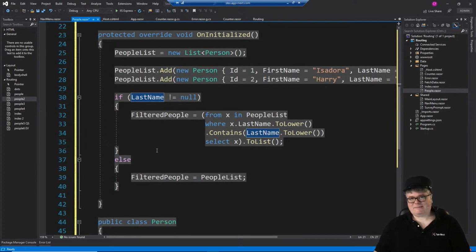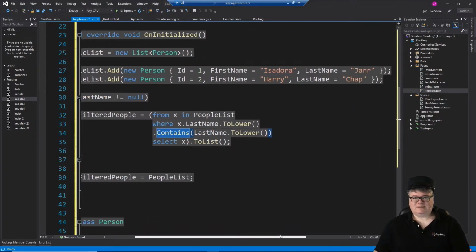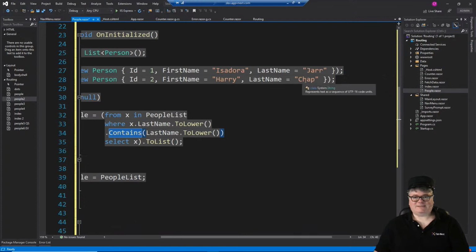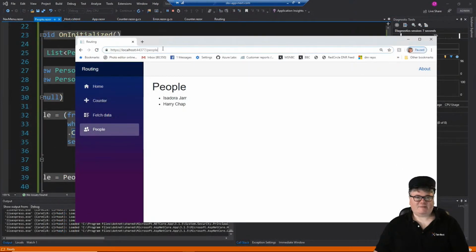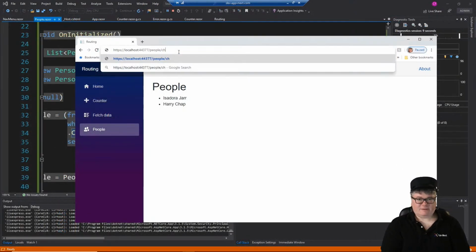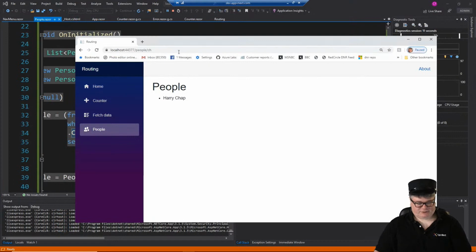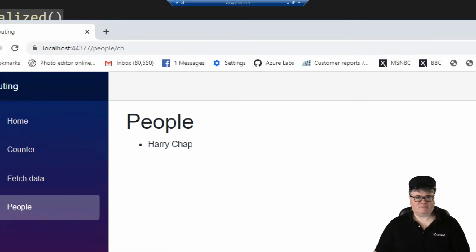So if that last name property is specified, I'm going to set filtered people to the subset where the last name contains that parameter. So I could type J to get Isadora Jar, I could type C or CH or CHA to get Harry Chap, etc. And this is how we specify /CH, for example. There you go.